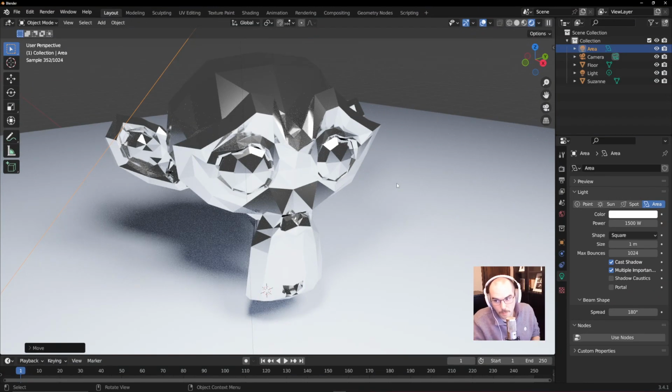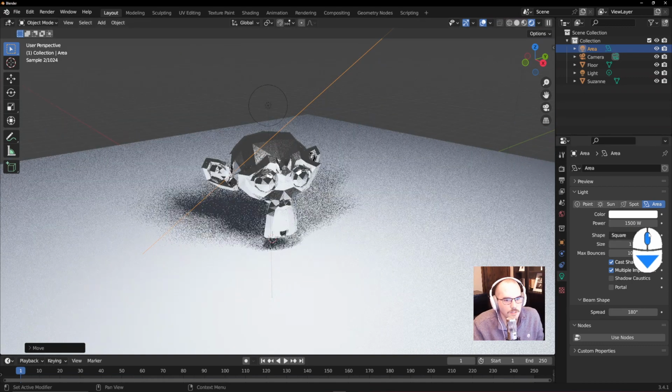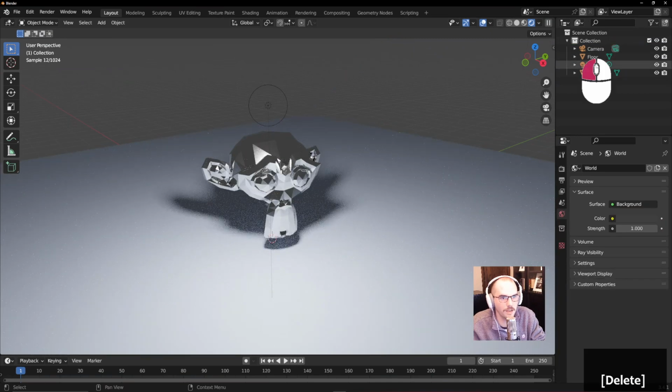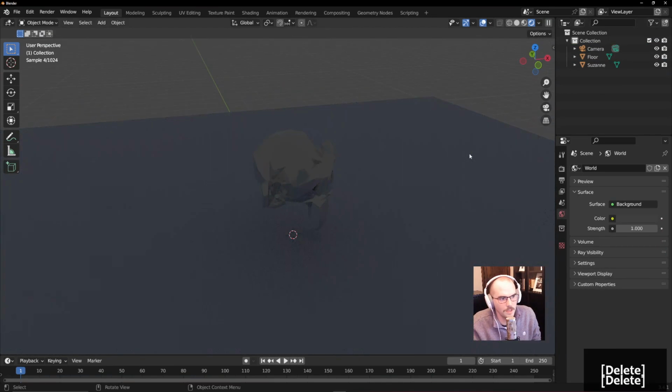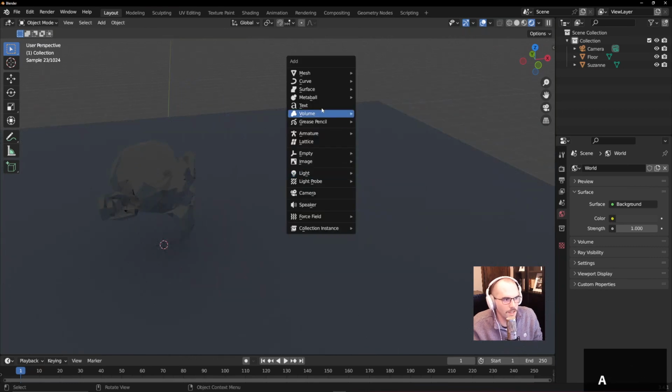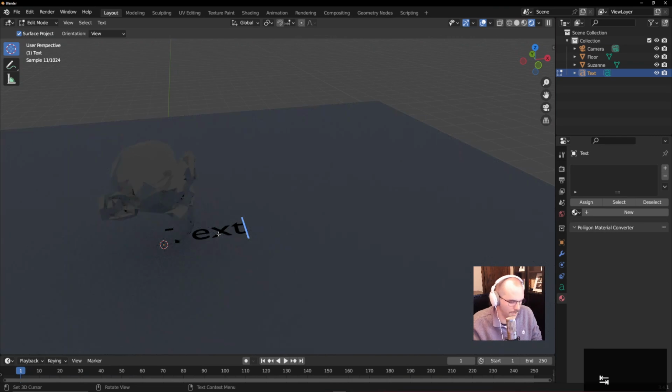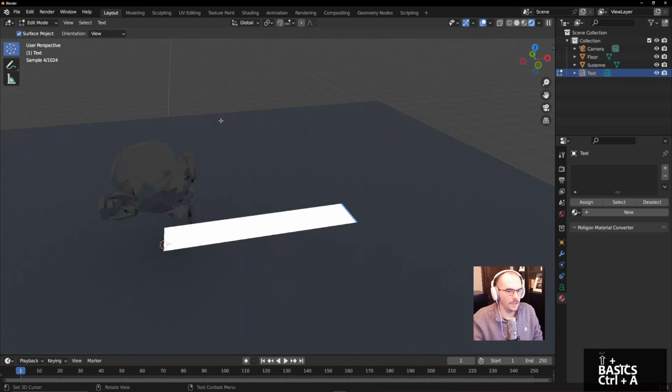Okay, one more cool thing I'll show you. Actually, so for fun, I'm going to delete the area light and delete the point light. So now it's just dark. Shift A. I'm going to add some text. And I'm going to tab to edit this text, and I'm going to just say like 3D basics. And I got to find a good font.